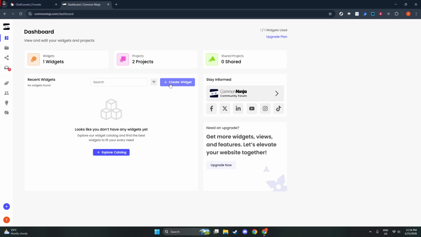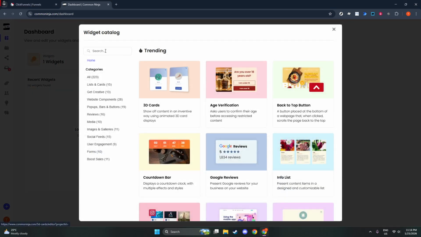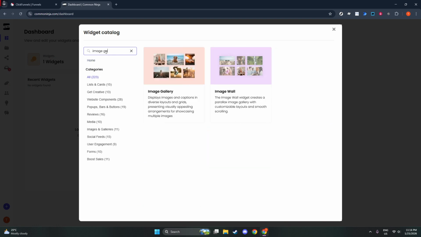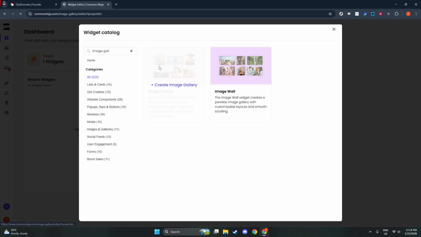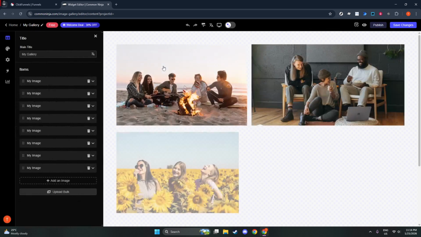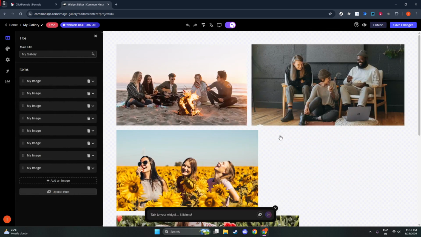Choose a layout that fits your page style, whether that's a clean grid, a masonry look, or a carousel. Upload your images and keep an eye on consistency. Similar aspect ratios and optimized file sizes will make the gallery feel polished and load faster.